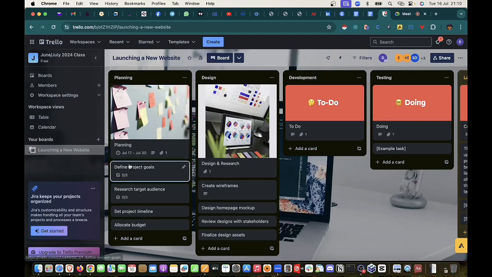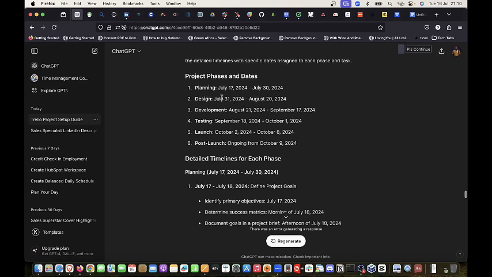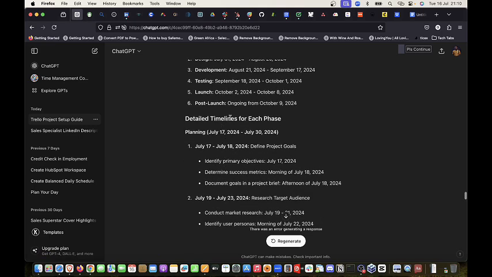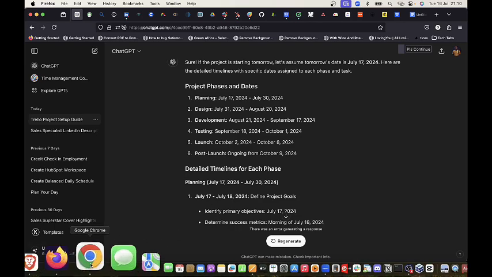So it says under planning stage, identify primary objectives, which is the first option we have. Where is it? Define project goals. No. Where is that define project goals? Detailed timeline for each phase, planning phase, define project goals. Okay, so this is define project goals. It says July 17th. Don't forget that this define project goals falls under planning stage, which should be from 17th to 30th. So its own date should not exceed 30th as well. So it says we should do it from July 17th to July 18th. That is the deadline for that particular task.